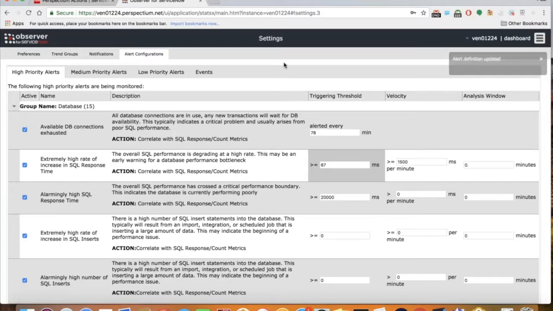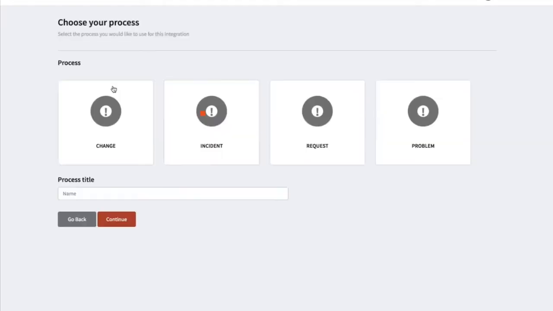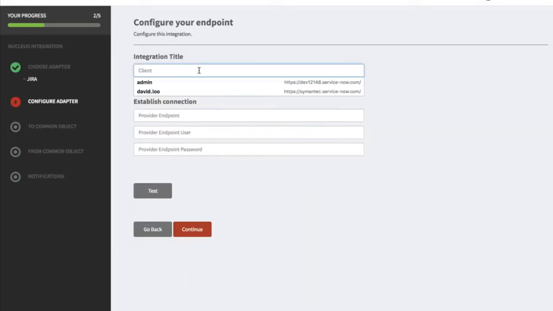Going on to the next thing I'll show a little bit: our Nucleus platform. Nucleus, as Craig mentioned, allows you to integrate any of the current endpoints that we support. This is a user interface where you can go in and set up the integration. For example, I'll click add new integration right now. Test, I would do it for an incident. You choose the adapter endpoint you want to connect with. In this case, I'm going to do Jira. Go forward. You enter information on how you connect to Jira.